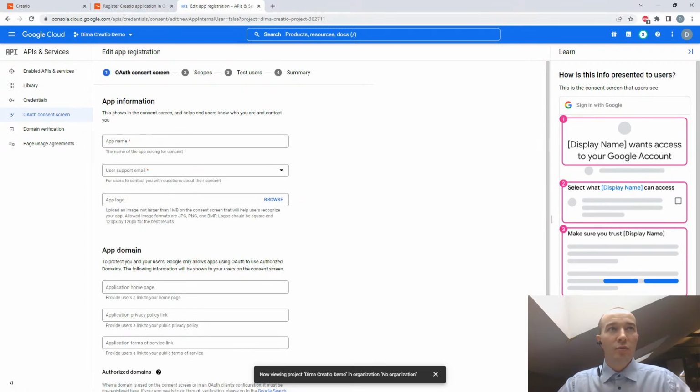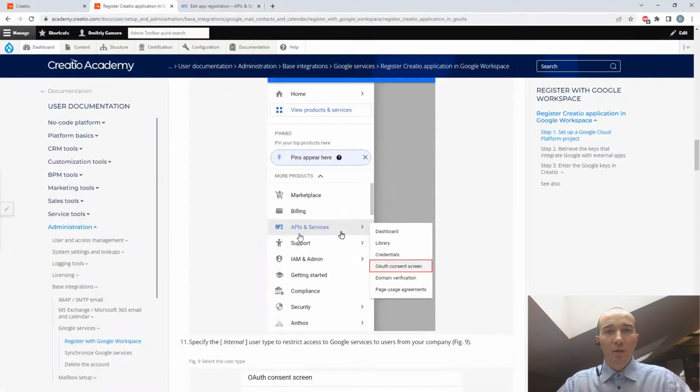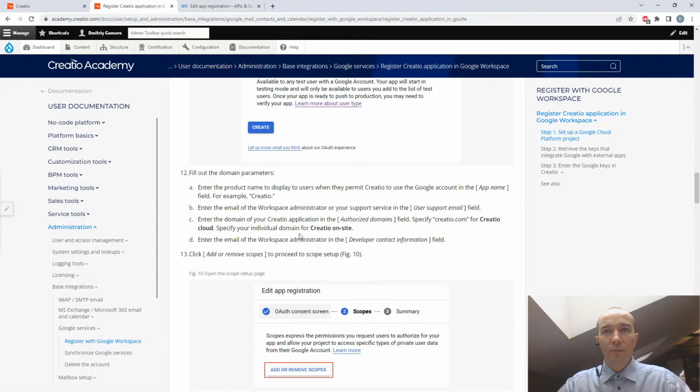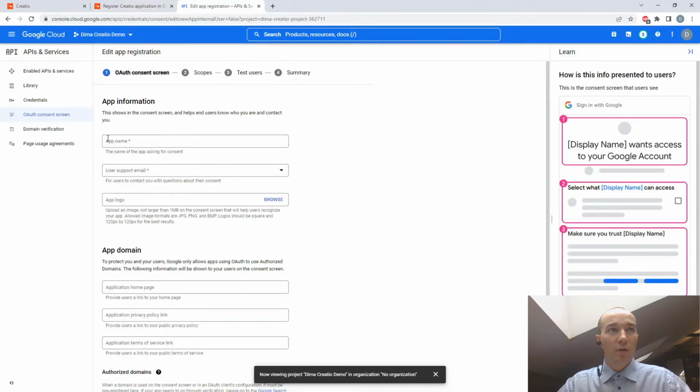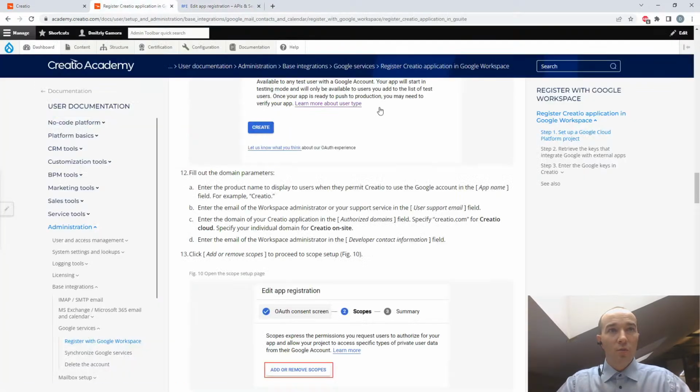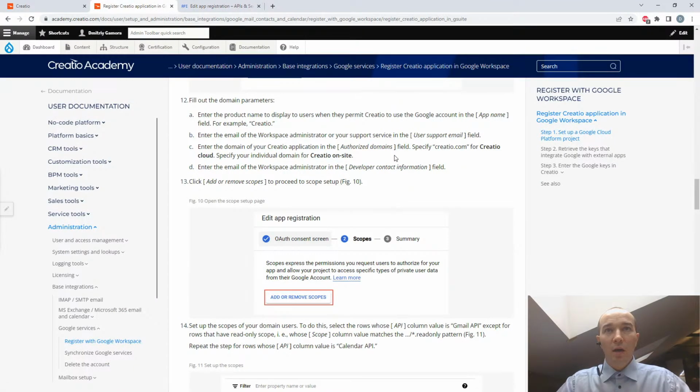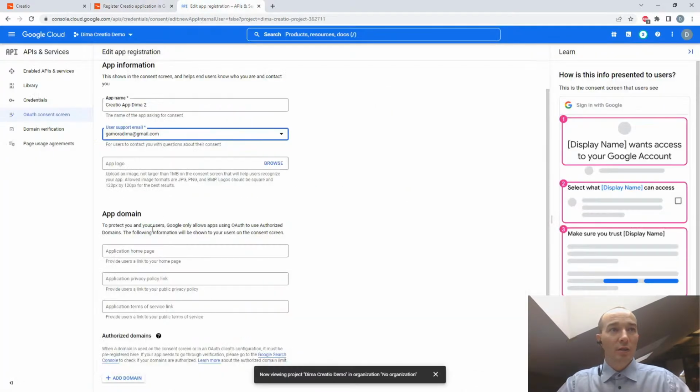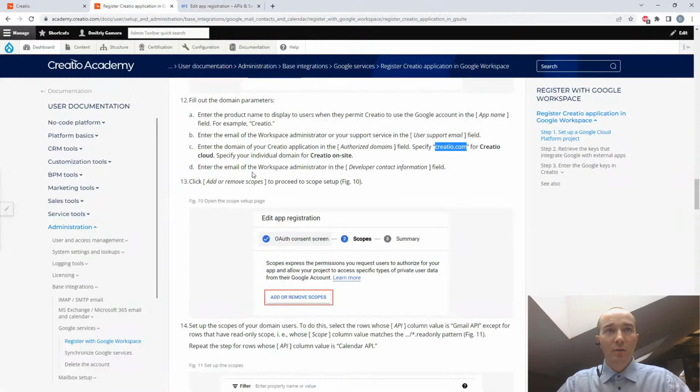Then I have to register Creatio application here. So here we can construct our own application like Creatio app demo2, let it be so. My support email, let it be my email, no logo. And here it's one of the most important settings, an application domain, authorized domain, creatio.com. As you see, I should set it here. App domain, creatio.com. What's next?